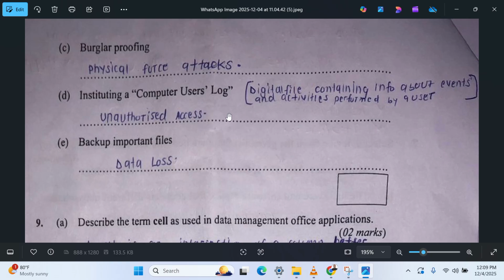Part D is instituting computer user logs. Whenever we come up with computer user logs, what are we trying to prevent? We are trying to prevent unauthorized access as well. A computer user log is a digital file containing information about events and activities performed by a user. So files containing activities that have been performed by a user, those are called user logs. So they are put aside.